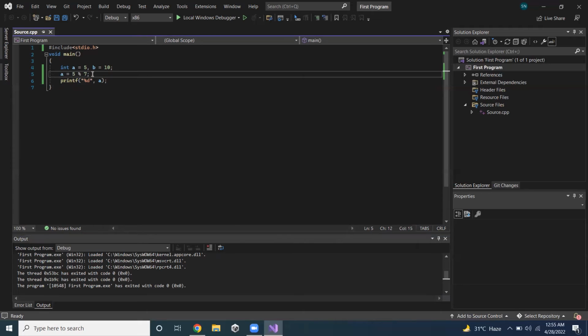One more thing that you have to remember in the case of the modulus operator is that you cannot apply the modulus operator on a floating point number. So if you use 5.0 mod 7.0, there is an error. And what's the error? The error is: expression must have integral or unscoped enum type. You can hover over the value and see the error. So you cannot use floating point values with the modulus operator.